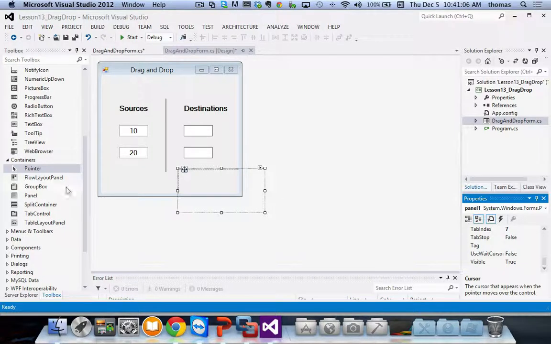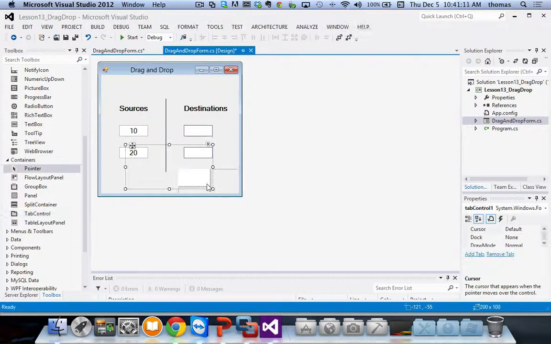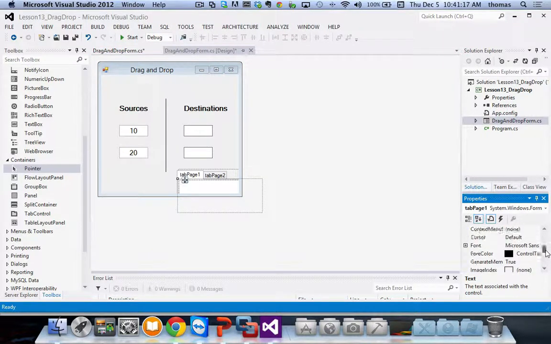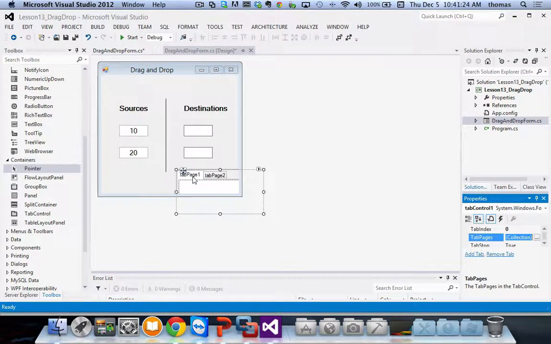Maybe this is not the right one. Just check one more. We were looking at the events though. Yeah, hold on. Okay, that will work. Let me just get rid of this for a second.